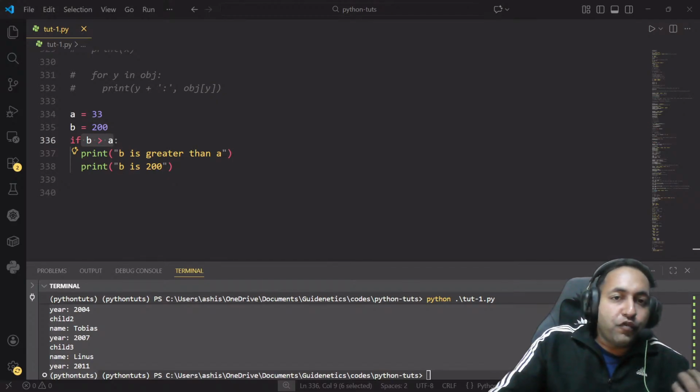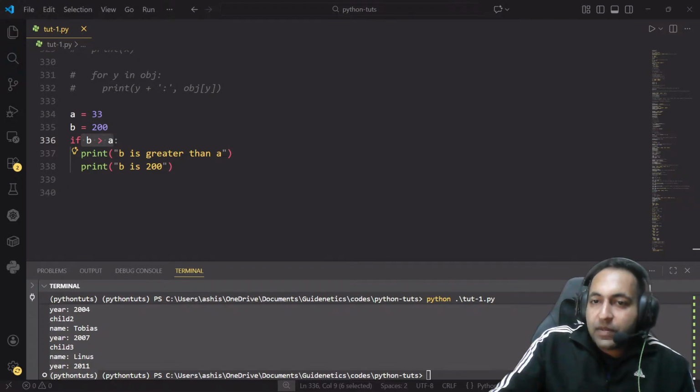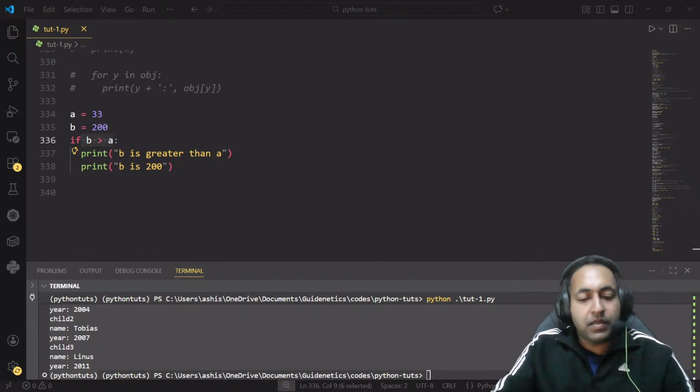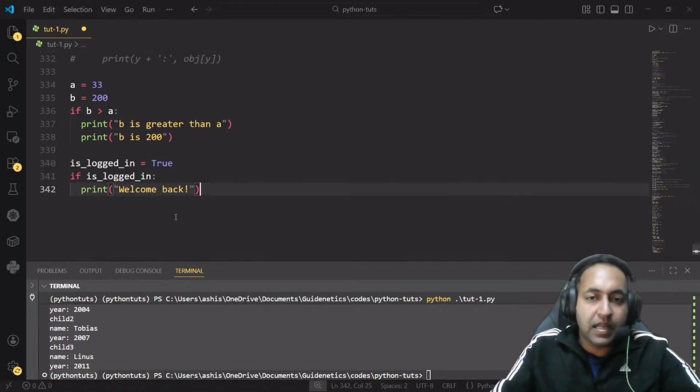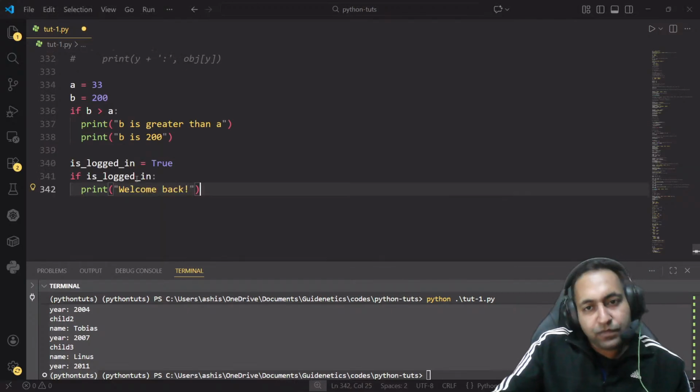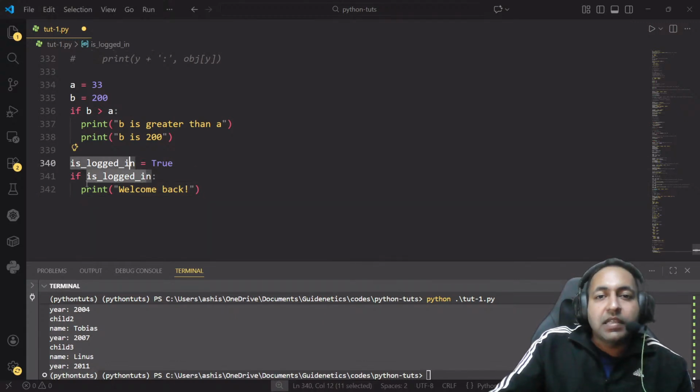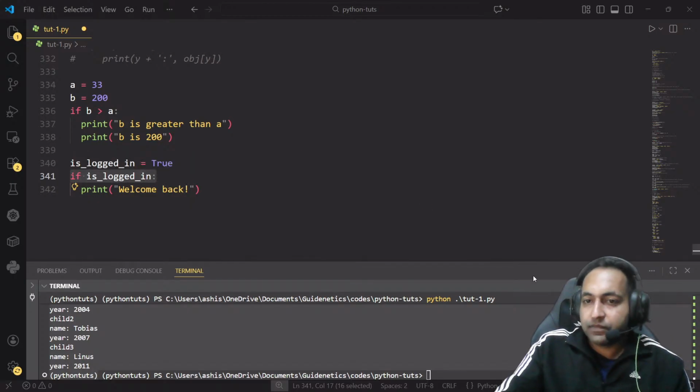Now we can also use Boolean variables directly in the if statement without any comparison operator. So for example, if we create something like this, if is logged in equal to true, then we have not used any conditional operator here. We are just saying if is logged in, and then we can print welcome back, something like that.